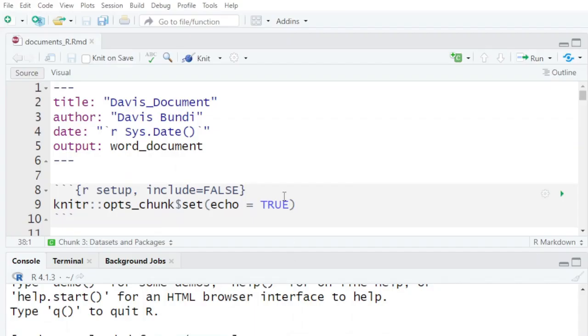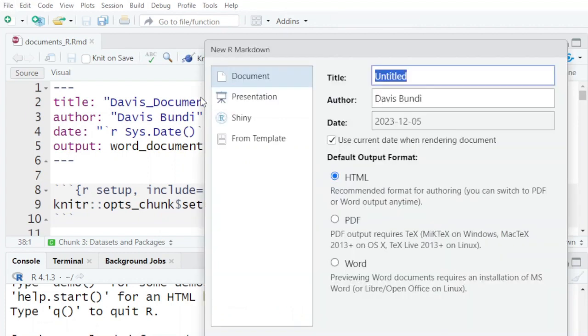Today we want to look at R Markdown, how to do your documentation using the R software. In RStudio, I already have my document here, but I want to take you through the steps. If I go to File, then New File, I have many options, but I'll be interested in R Markdown. So I'll click on R Markdown.